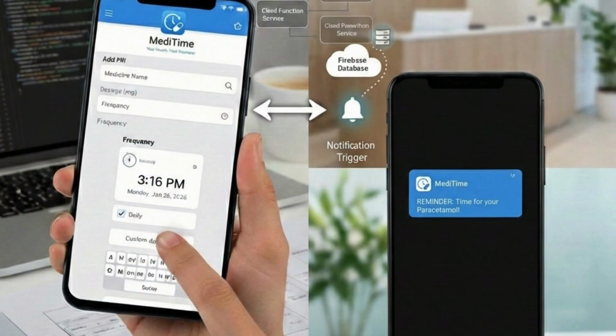App flow explanation. Let's understand the app flow first. The user adds a medicine name, selects dosage and reminder time, chooses frequency, daily or custom. Data is stored in Firebase. At the scheduled time, a notification is triggered. The key point here is reminders work even when the app is closed. This is not just UI. This is actual background notification logic.